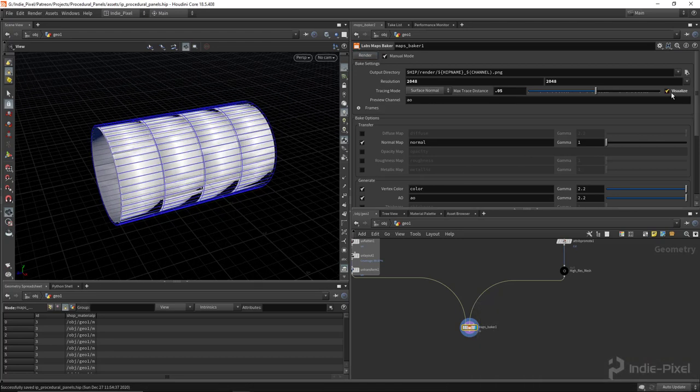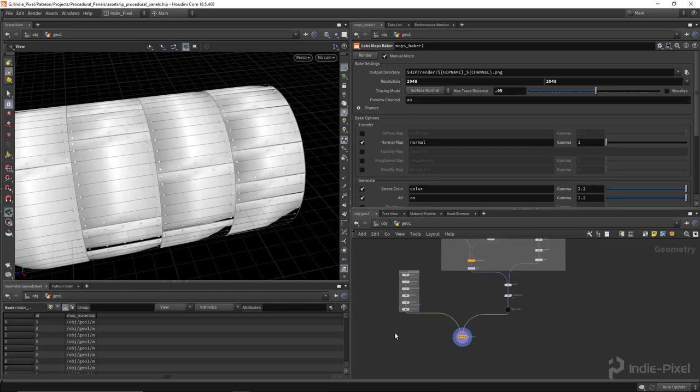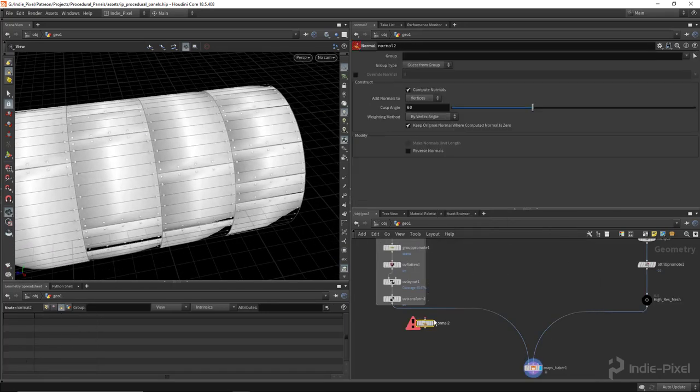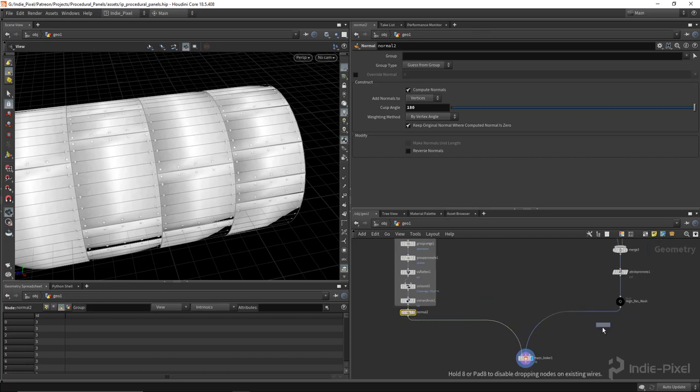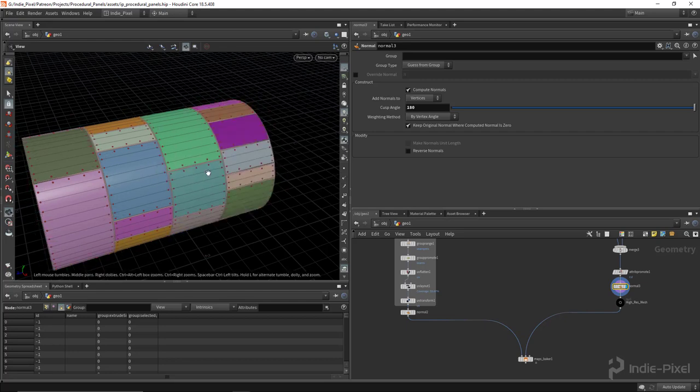All right, so let's take a look at this. Looks like we need to put some normals on all this stuff. So let's put our normals on here. Totally forgot that step. So normals, I'm just going to make sure that this is totally smooth. And for our high-res mesh, we'll do the same. Actually, I'm going to put it above my null node there. Yeah, so now we have proper normals for everything.